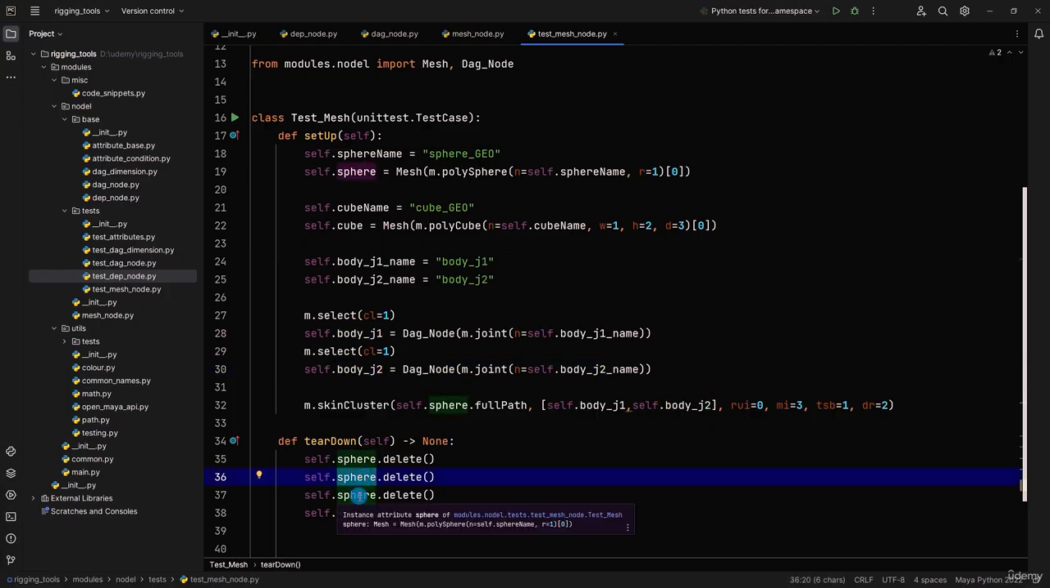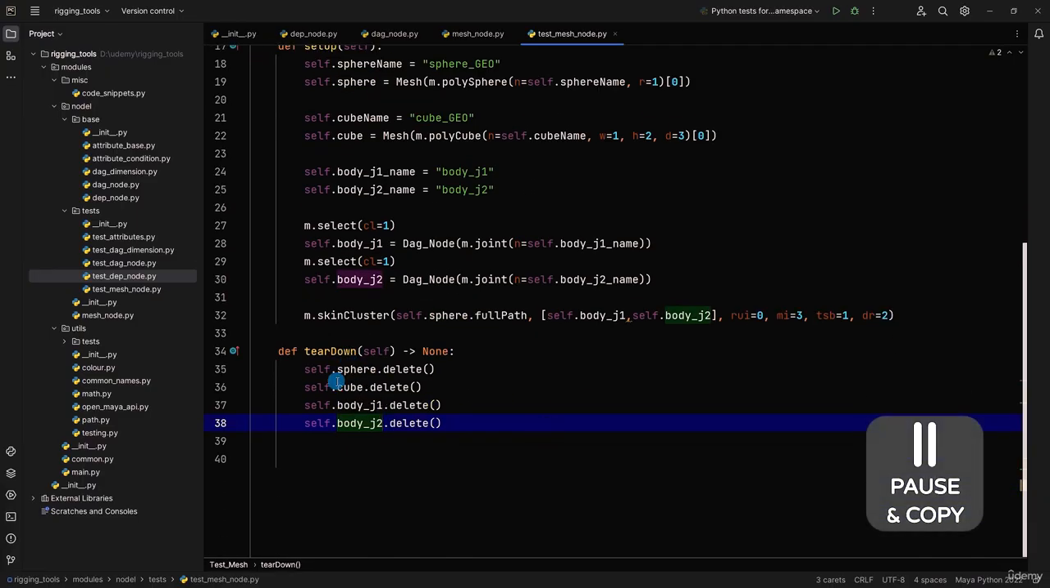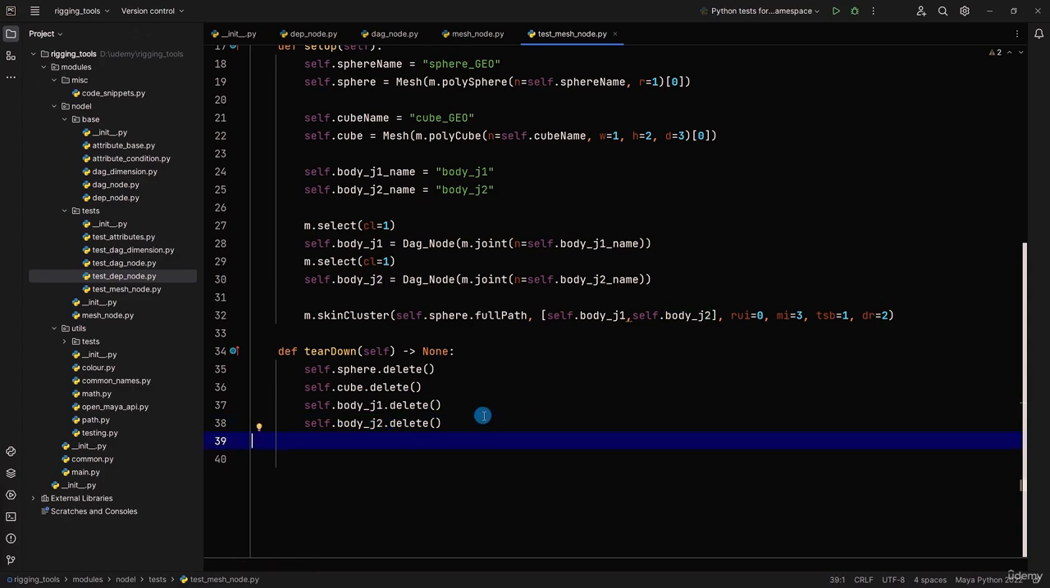Okay, and now let's Control Shift Alt select those three items. And now I'm just copying them in there. So we're deleting our sphere, our cube, and our joint every time that we run a test, or after we run a test. Okay, perfect.